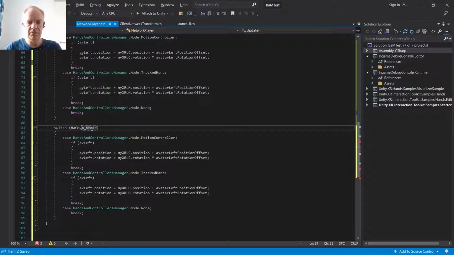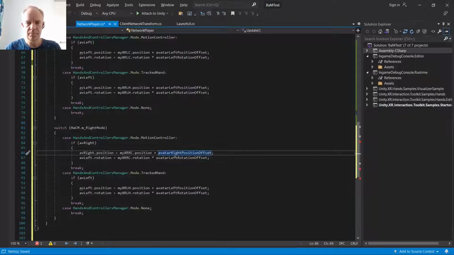So now we want to look at the right hand, and if it's a hand control, then we change AV right. Obviously we'll change the right position, and the RC right. And this one needs to be right as well.